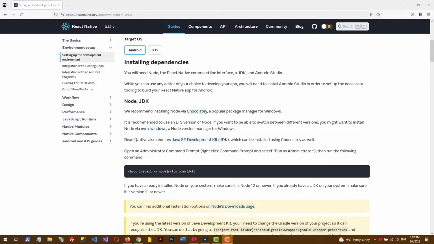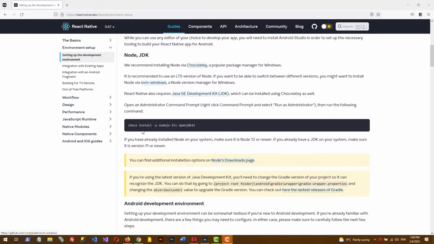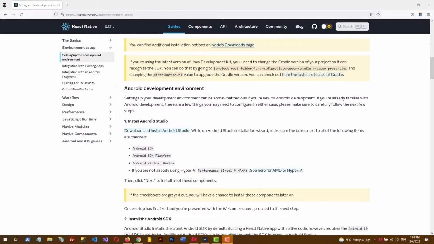Now we have to download and set up Android Studio because we have Android as our target OS. You can either go to developer.android.com/studio, or you can simply scroll down a little bit lower in the setup page to the Android development environment section and click on the link to download and install Android Studio.